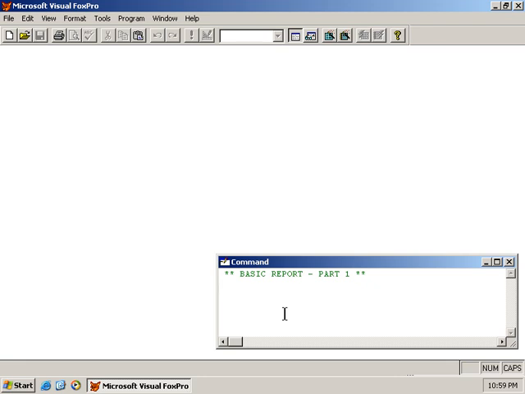In this lesson, we'll be taking a look at basic reporting, and I call this part 1 because I hope to make a few more videos on reporting. So we're going to be looking at essentially a very simple report, which is simply a listing of the records in a table. So let's get started.